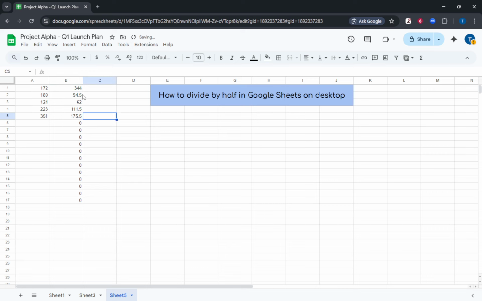Both of these methods are simple yet powerful tools within Google Sheets that can make numerical tasks much easier. Understanding the context and the goal of your division is crucial, and you now know how to use Google Sheets to effectively manage both interpretations of dividing by half.